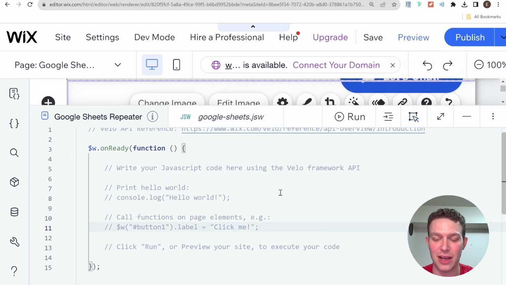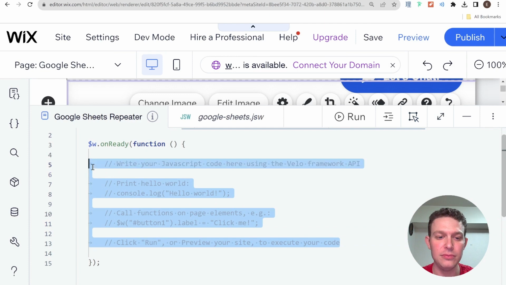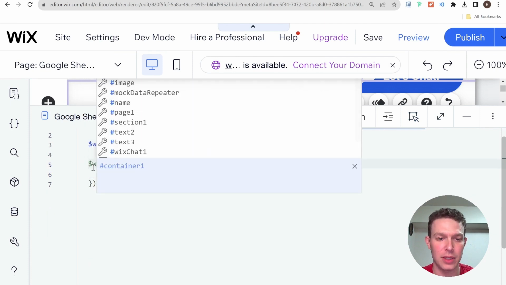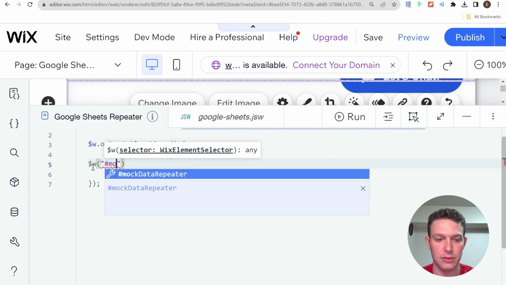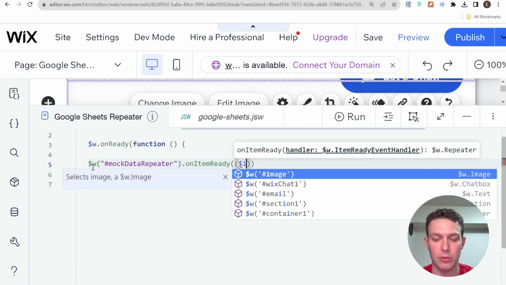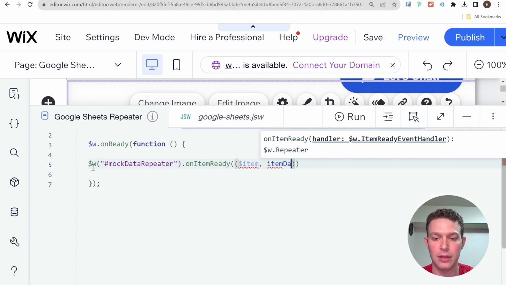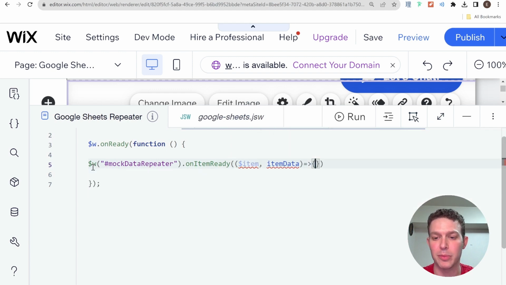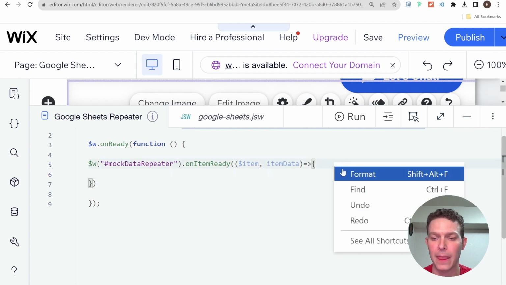And then over here, I am going to select our repeater. So this is going to be mock data repeater dot on item ready. And here we're going to have item and item data. What I'm doing now is very simple repeater setup. So if you're not sure about how to use repeaters in general, then I do recommend checking out some of my other tutorials which go in depth about explaining how to use repeaters. So I'm going to assume that you have some familiarity and you basically understand what I'm doing here.